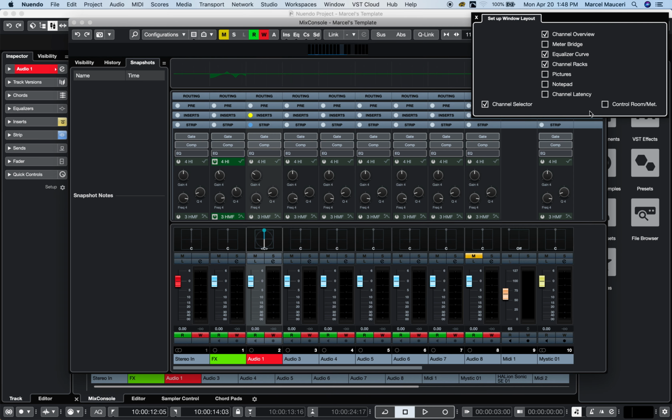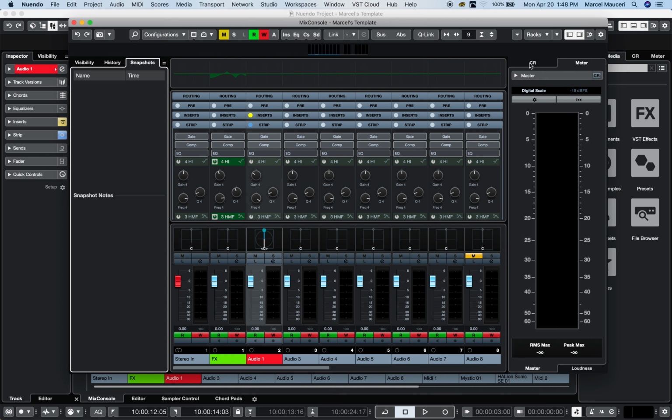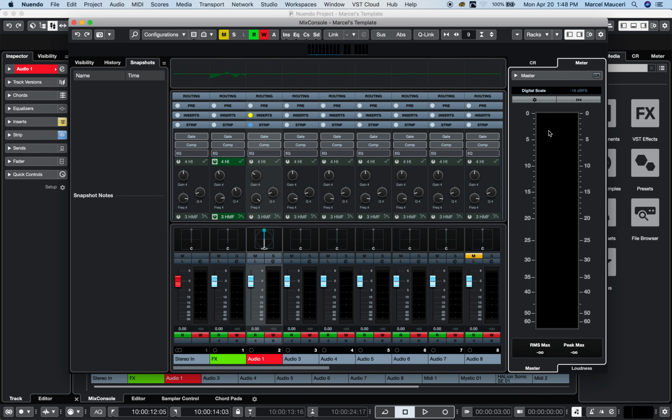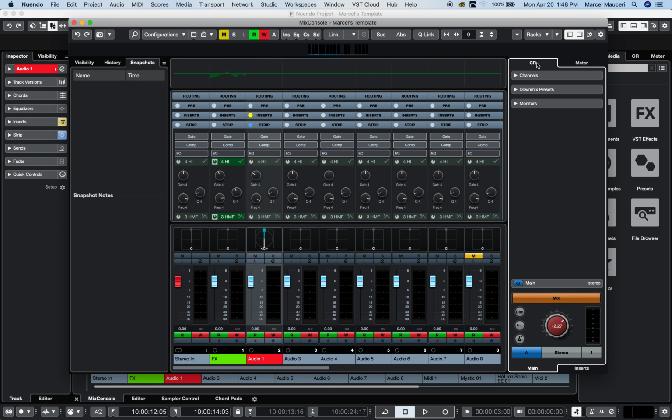This is what you see in the bottom here, which is actually for the left zone and the right zone. So if we show the right zone, you're going to see the control room and you're going to see meters, with PPM meters and loudness meters as well, showing here.